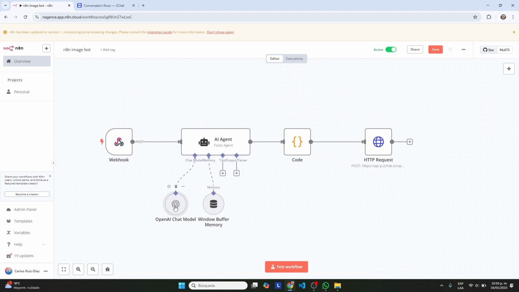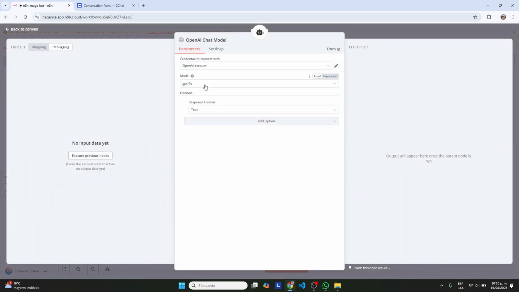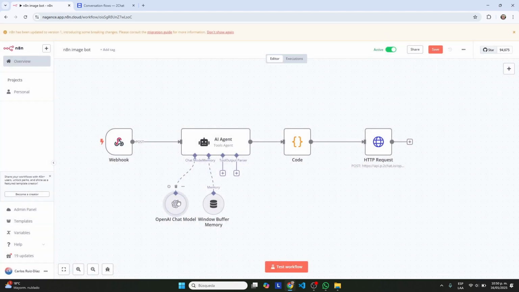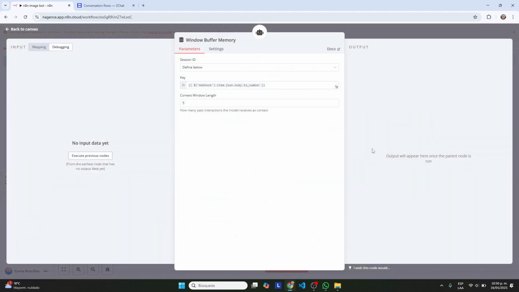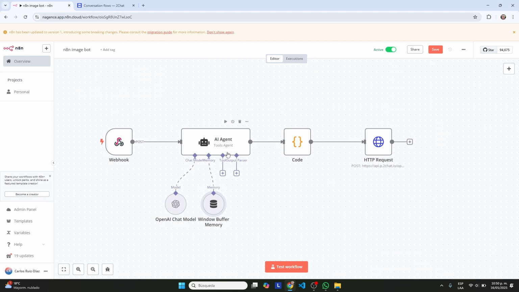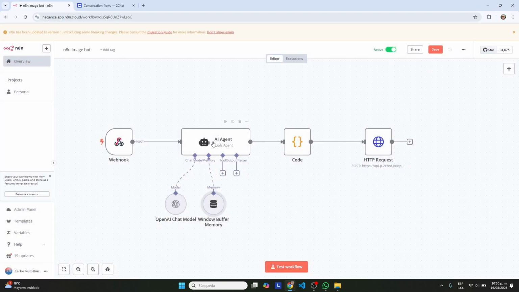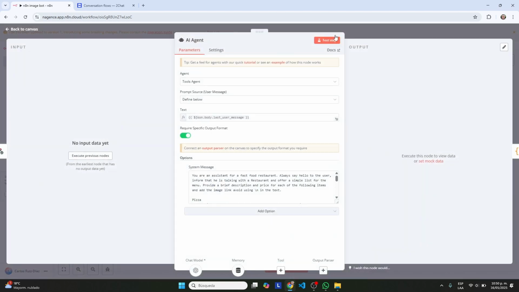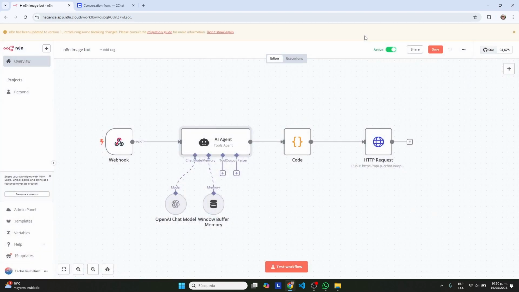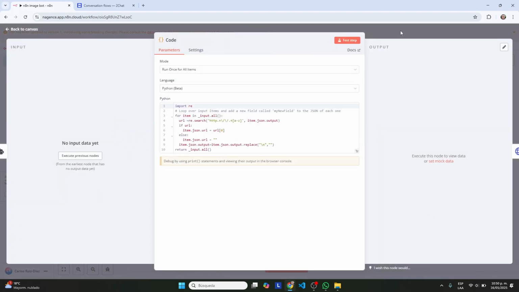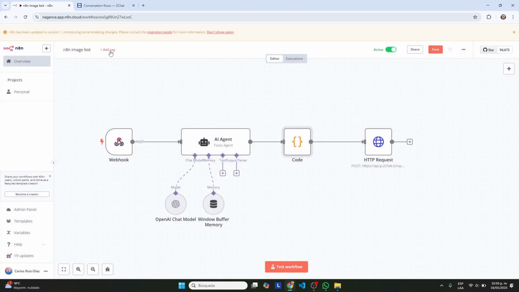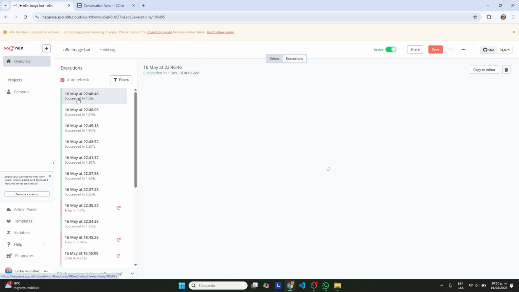Now, we must connect the LLM model. In this case, we use OpenAI, but you can use your preferred model. You should also use a window memory buffer with the customer's phone number as the key. The AI agent will use the WhatsApp message as the prompt. The code component will use Python to extract the image URL from the AI response. This URL will be used to return the message to the customer with the embedded image.